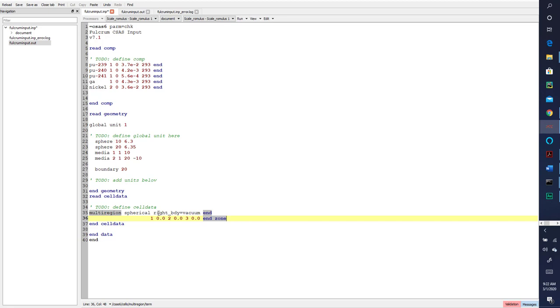So the first thing I'm going to do, and this I am copying out of the scale primer for Keynote 6, is the right body and left body feature. So we're leaving right body as vacuum, but we're going to add in left body, and we're going to say that's equal to reflected.